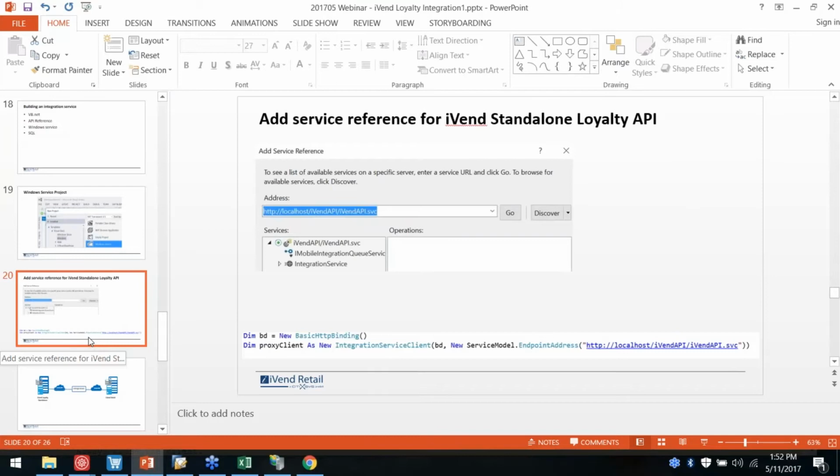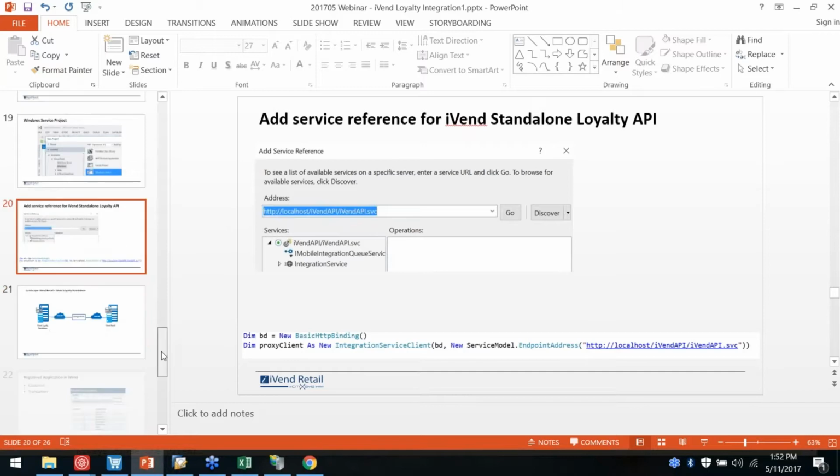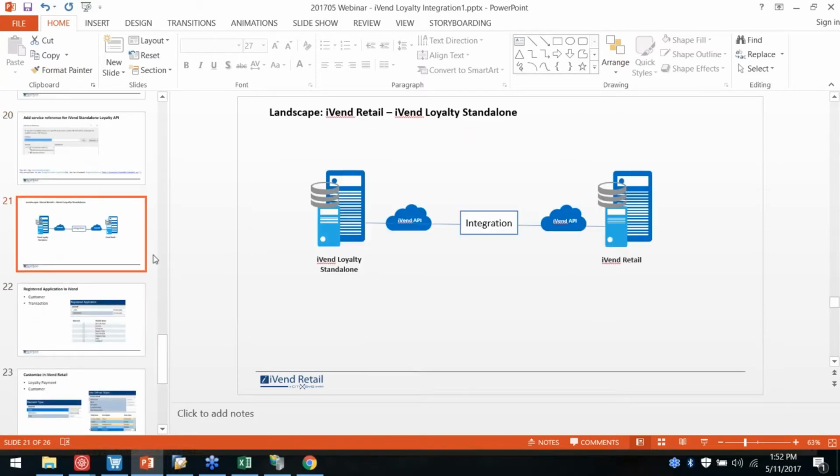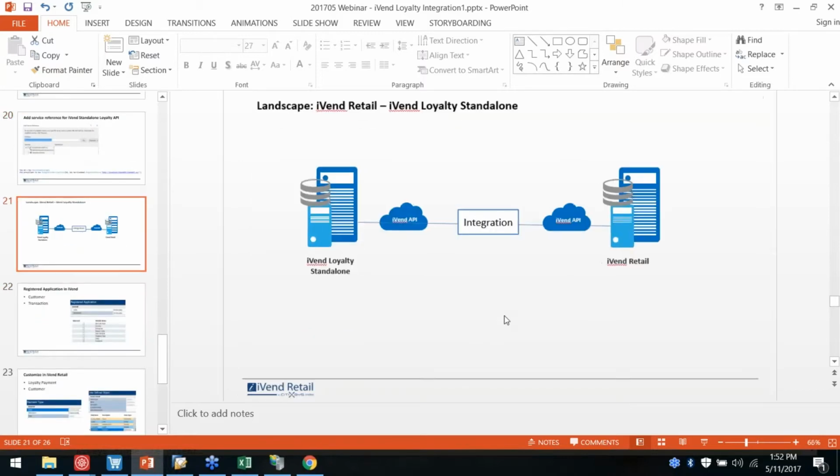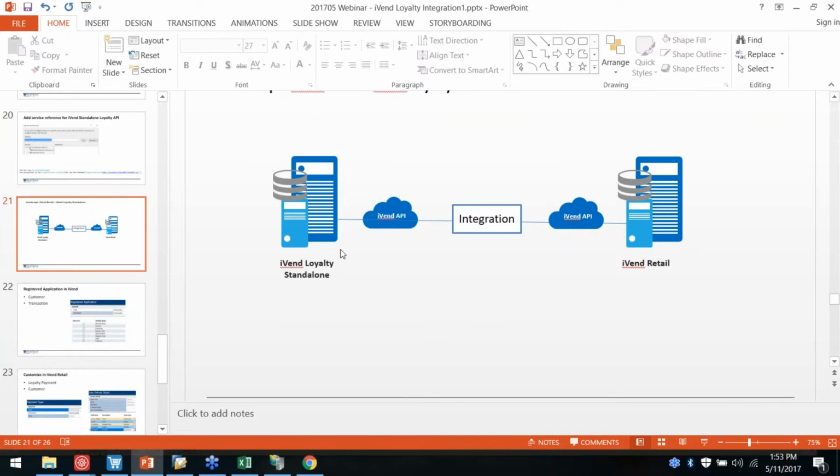In my Visual Studio, I will go through service reference. I add the iVend Loyalty API into the reference, and then I can call the methods from the API. In my example scenario, I connect directly from iVend Retail and iVend Loyalty Standalone. So I build the integration here. I connect to the iVend Retail API and iVend Loyalty API.